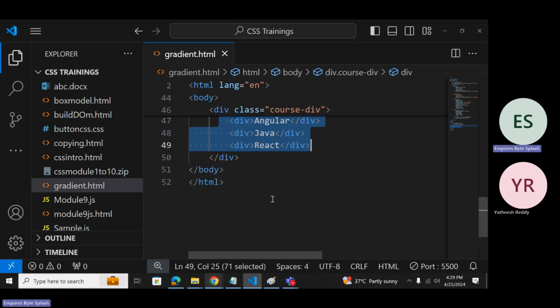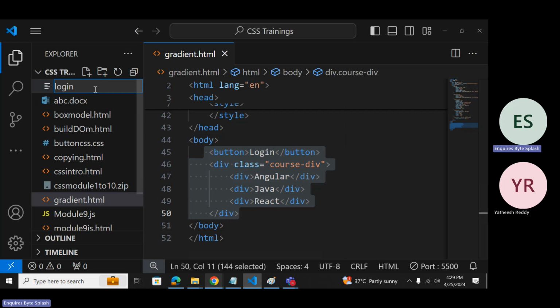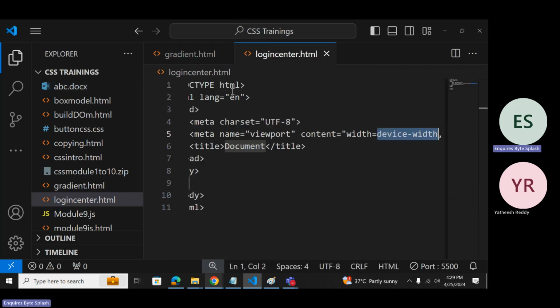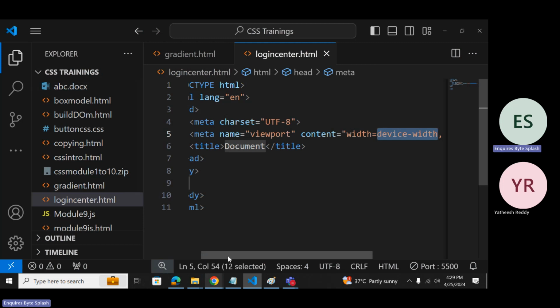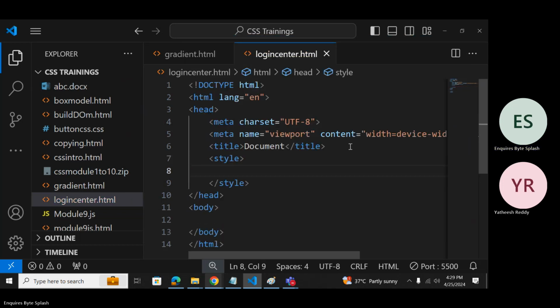So now let's see. I'll just comment it down, or I will create a new one. Login center. This is what the whole module is about: centering using flexbox and transform. I will just do styling here.